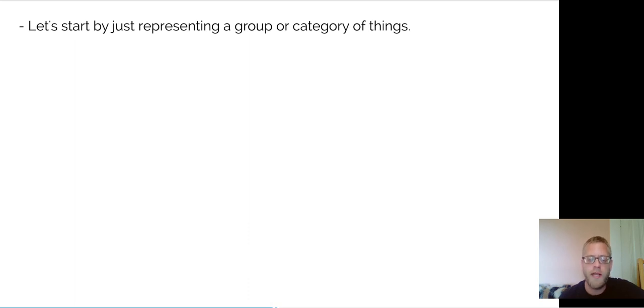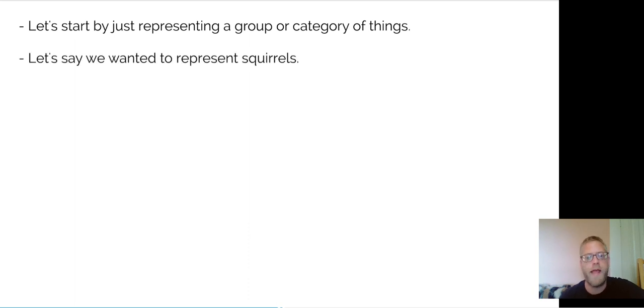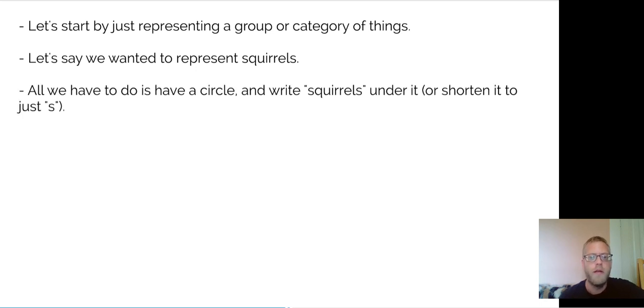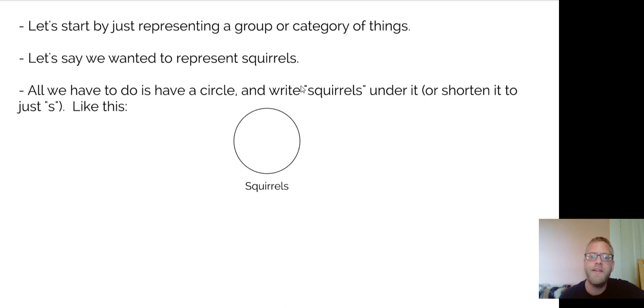Okay. So let's first just do a really simple thing: represent a group, category, class, set of things. Let's say we wanted to talk about the class of squirrels, the category or group of all squirrels that there are. Well, all we really have to do is draw a little circle and write squirrels under it, and that's it. So anyone can do this. This is how you represent a class of things. Write the class of what it is at the bottom and put a circle right on top. Super easy, hopefully.